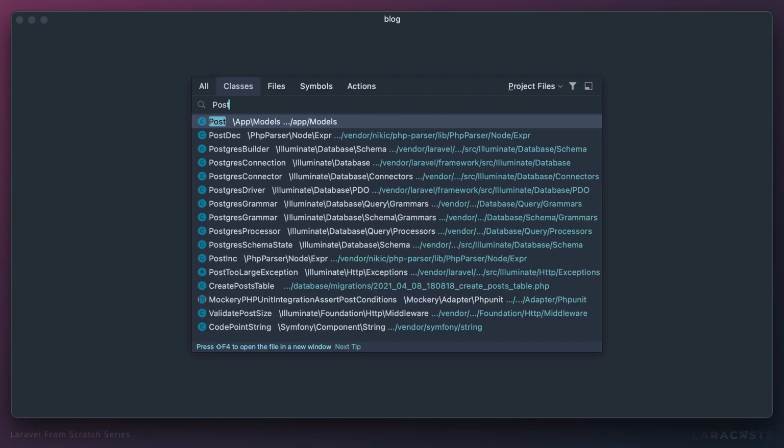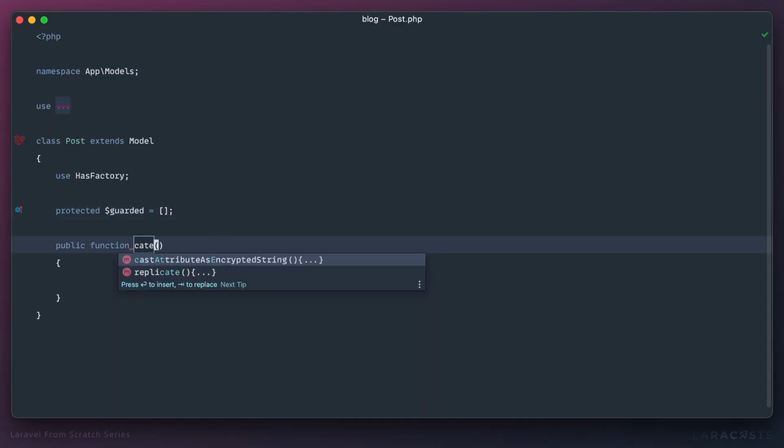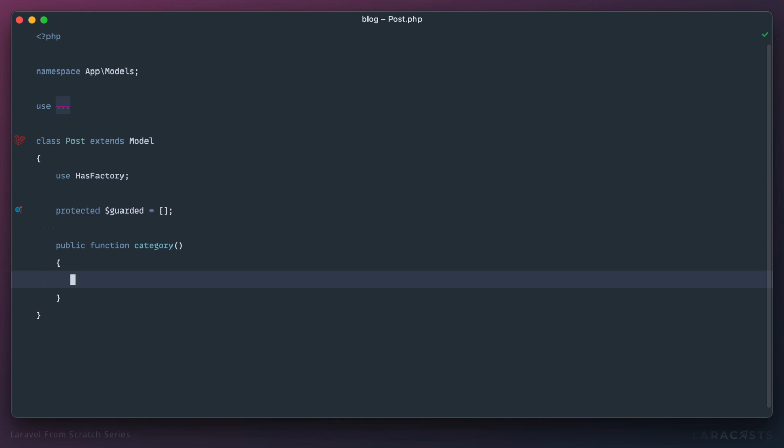I'm going to return to my post model, and I want a new relationship. It looks like we called it category, so let's create a method called category. Now, Laravel offers a handful of relationship types, and some of these are has one, has many, belongs to many. You'll learn about all of these. But for now, let's think about which one makes the most sense here.